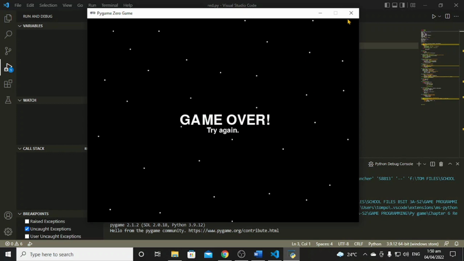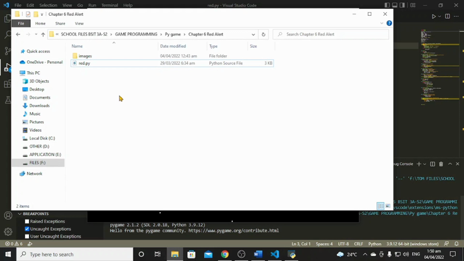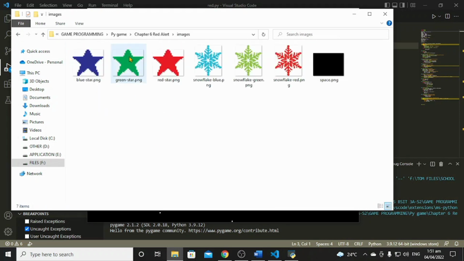Before we go to the code, we need to first download the images that will be used in the game. So I have already downloaded the files of the game, or the images. Okay, let's proceed to the game.